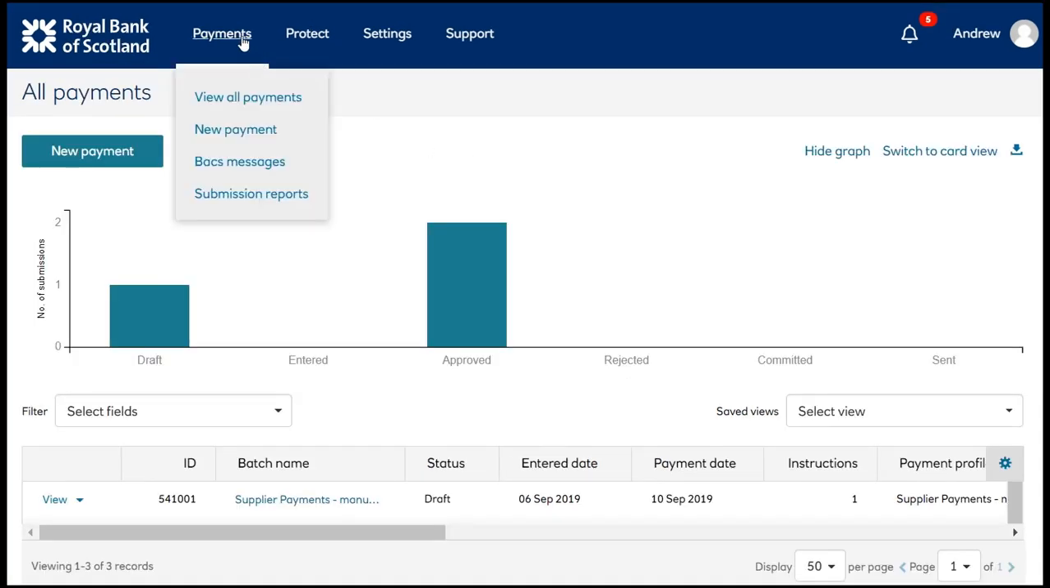Once you've made a payment, should any direct debit or direct credit payments fail, a report will be made available to you in Autopay Online Plus through the payments menu.